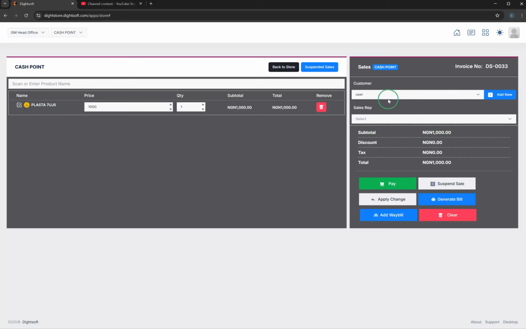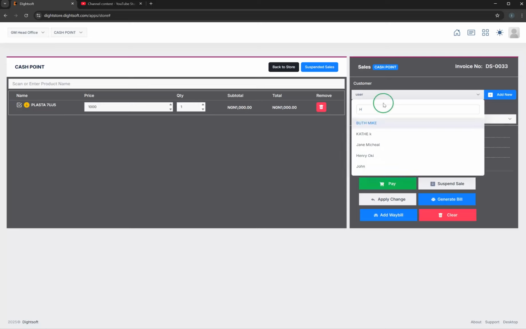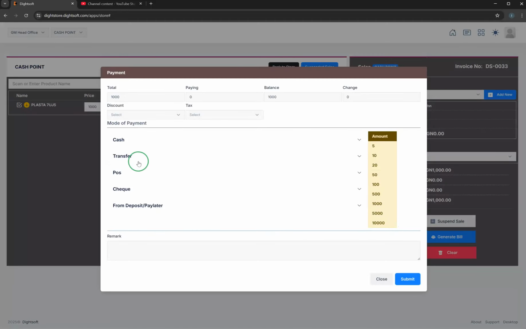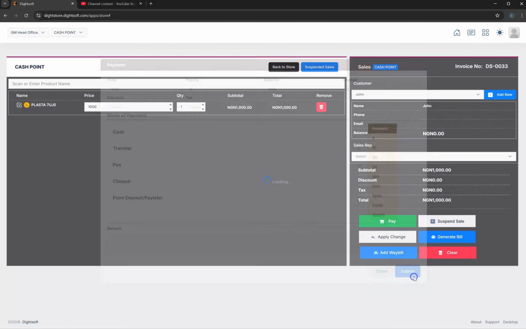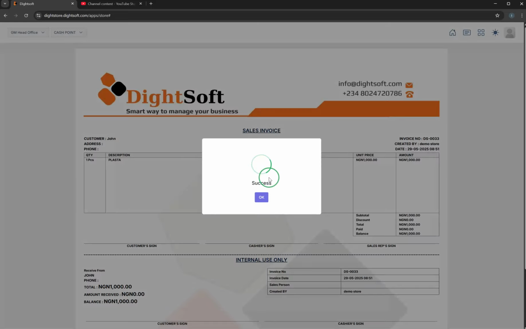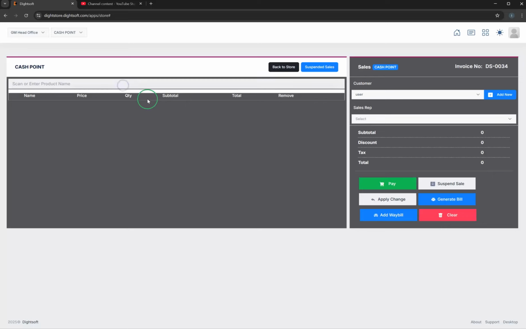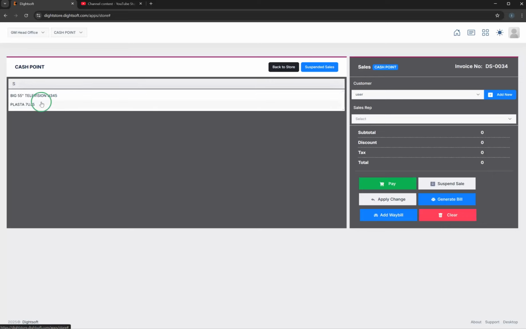To sell on credit, you select the customer that you are selling to. Okay, let's say it's this person. So I will click on pay. I will not put any amount. It will enter as credit sales. You will see amount paid is 0. So these are various things you can do with Dightsoft as regards sales.